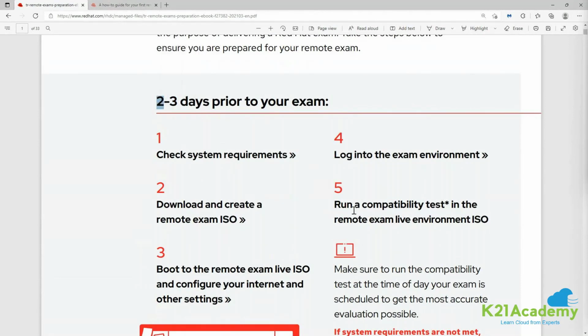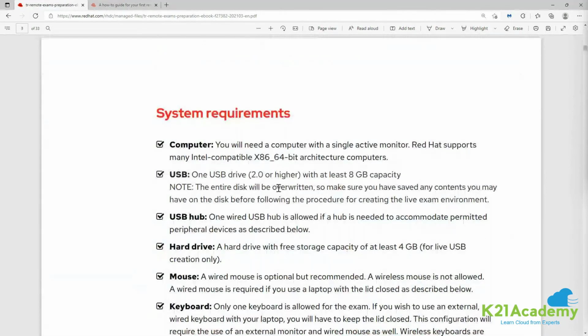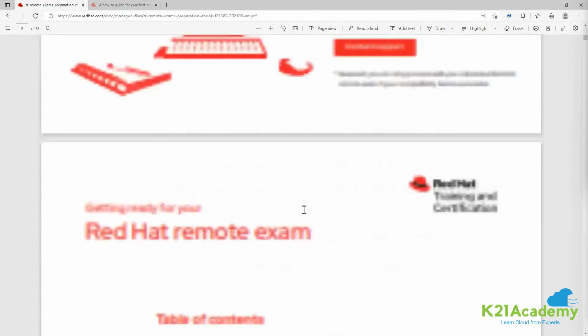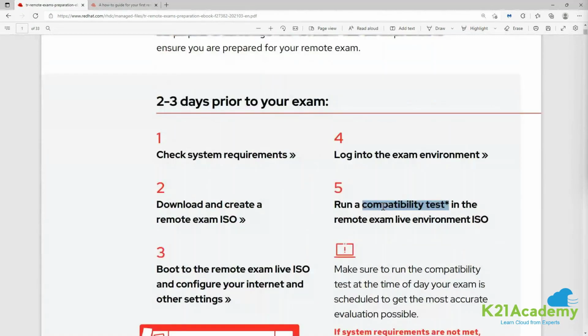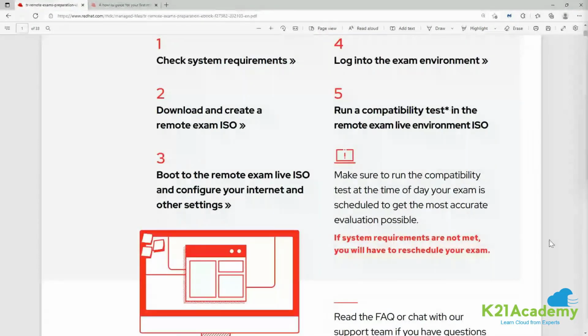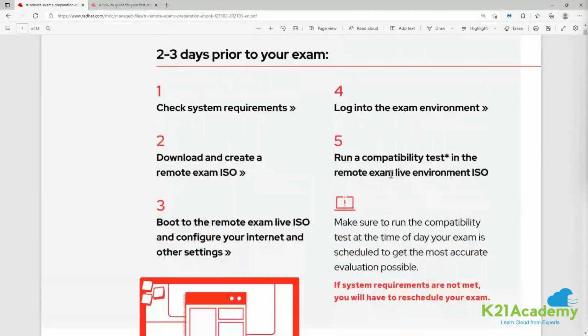Even if your compatibility test fails, you can reschedule the exam. So that is important. Okay, so check your requirements, run your compatibility test, and if everything is okay, then you are good to go with the exam on the scheduled date. So these are all the things that you need to do before starting your exam. And again, all these tests have to be done 2 to 3 working days before. That is important, so that you will have time to reschedule the exam.